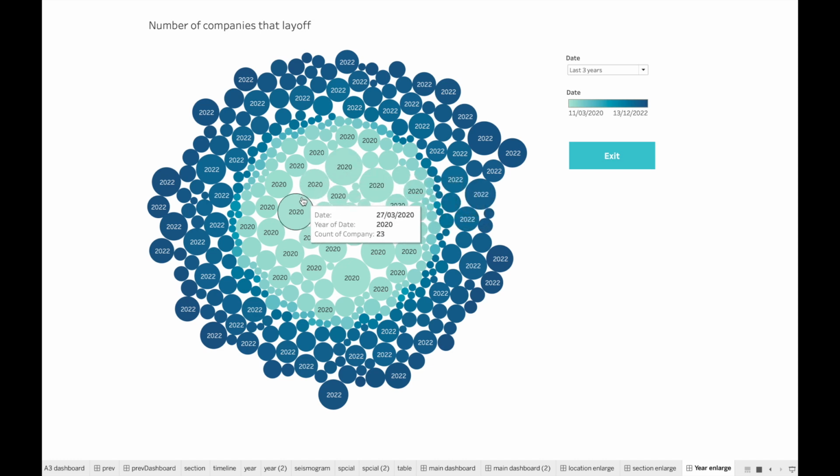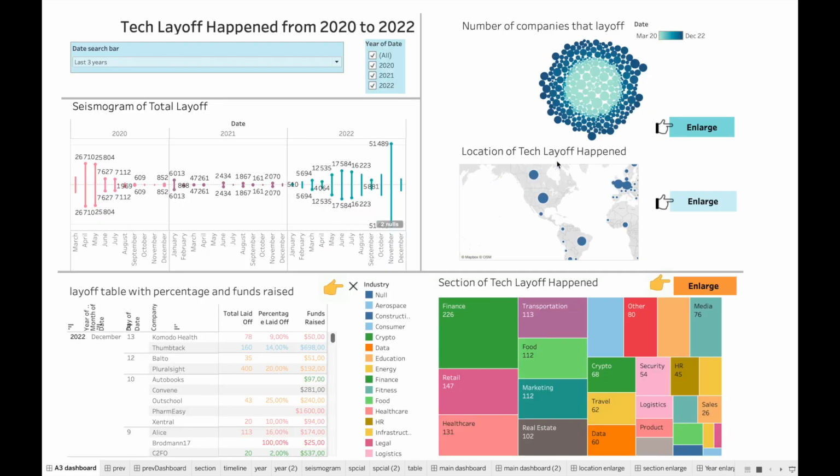We can see the early bubbles are bigger than the recent ones, which means there were more companies laying people off back in 2020. Comparing this diagram to the seismogram, there are more people being laid off this year. We can see those previous layoffs mainly happened in small companies, but nowadays are mainly in big ones.